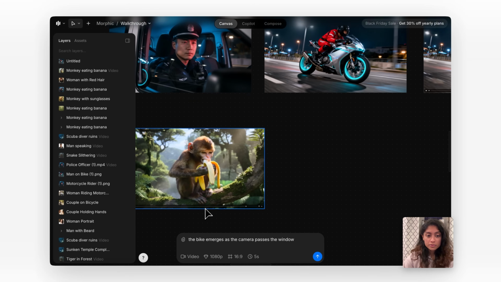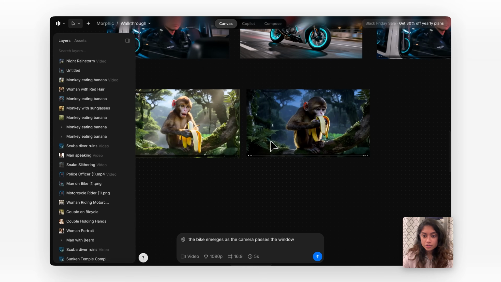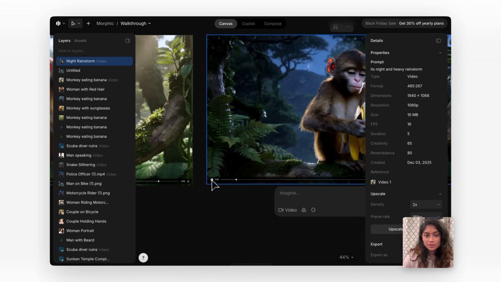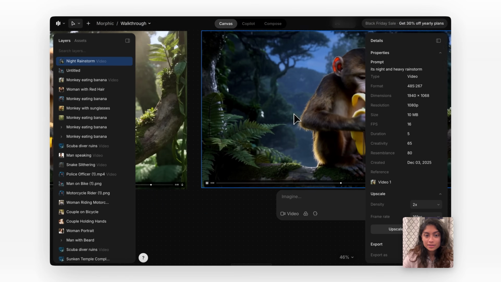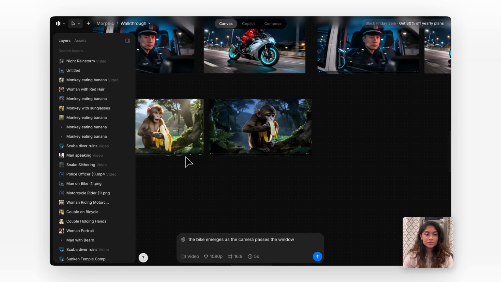Another thing you can do from video lens is video to video edits. So when you're on a video, you can actually just prompt an edit. So let's say it's night and heavy rainstorms. Awesome. So let's see. We have got the night scene with some rain in the background as well. Awesome. So that's how you can prompt video to video edits.